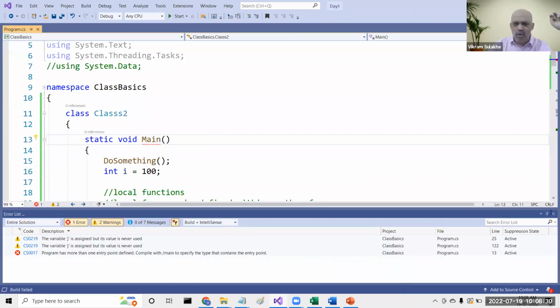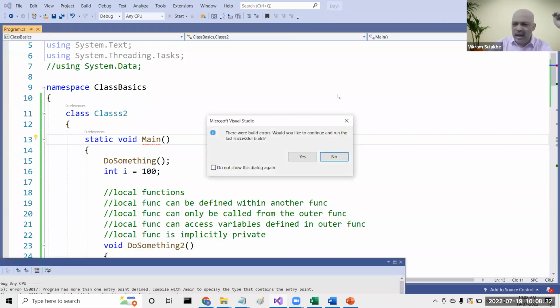One more thing. When you run your code and this dialog box is thrown to you, read the message in the dialog box. This says there were build errors. So that means there are compilation errors. Now, would you like to continue and run the last successful build? When it's asking you this question, it means that what you have run right now has not worked. So would you like to run that same thing that you had successfully done last?